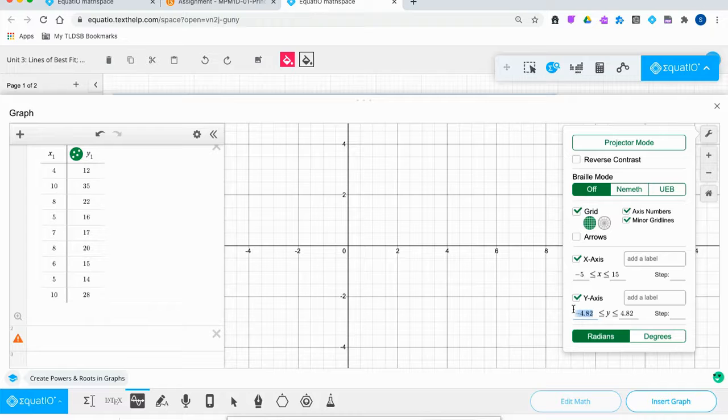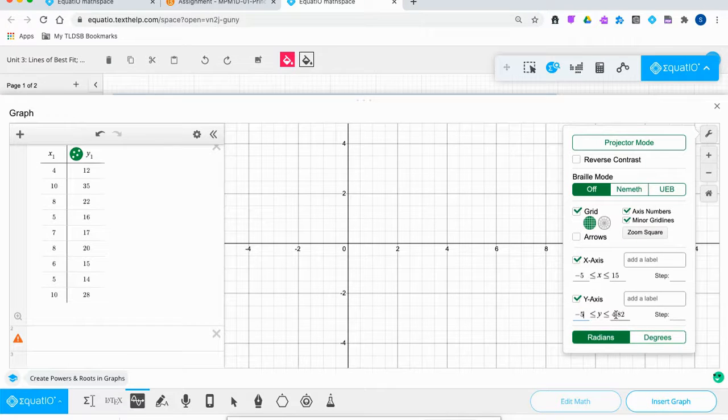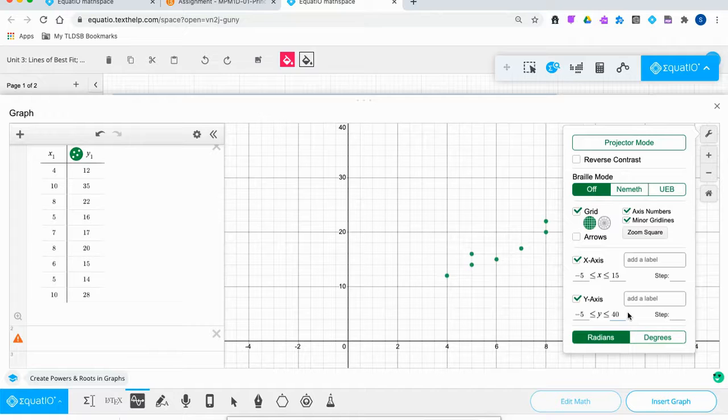Okay, for our y, we're not going into the negatives here, but I am going to just do it again, giving you a little bit of a buffer of -5. I may even change that still. And a high, let's say as high as 35. Let's go to 40. There we go.